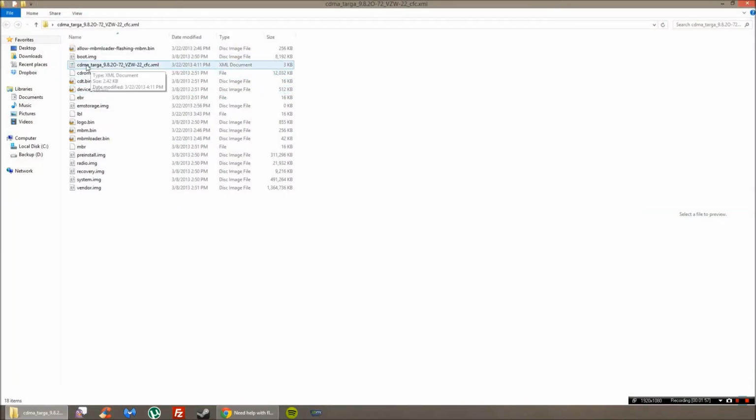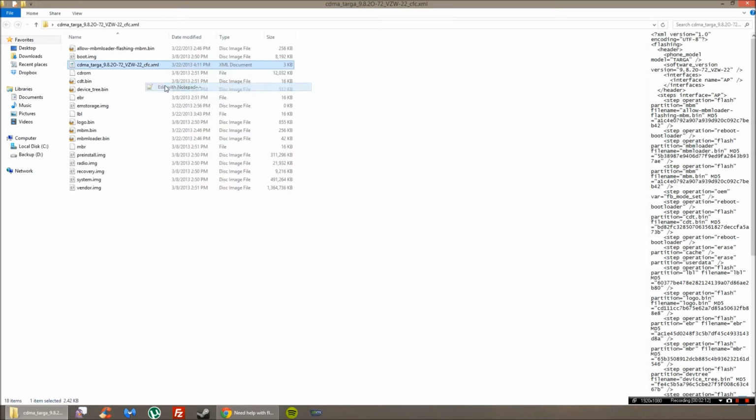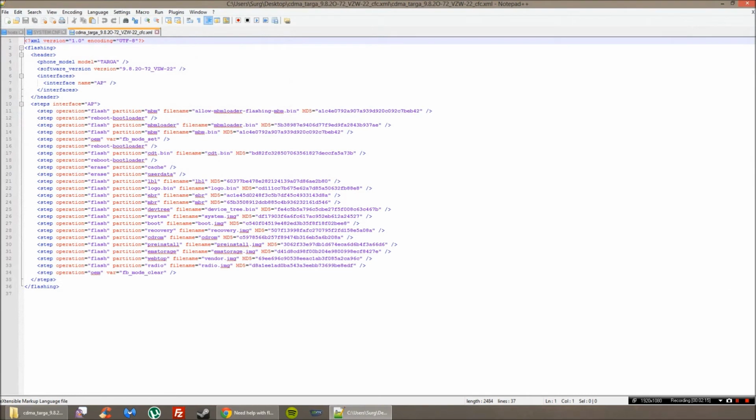So this one right here, the CDMA Targa 9.8.2, the long one, the only XML file on the root of the folder, you're going to want to edit that. I have Notepad++, but regular Notepad would work, any kind of Notepad, just open it up. Now, this is what you'll see, and what you want to delete is step operation equals OEM var.